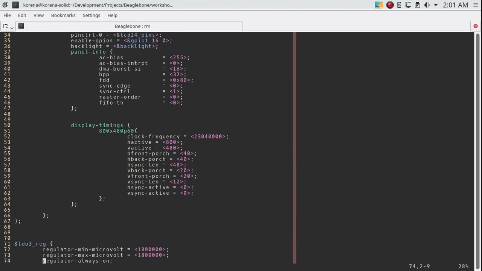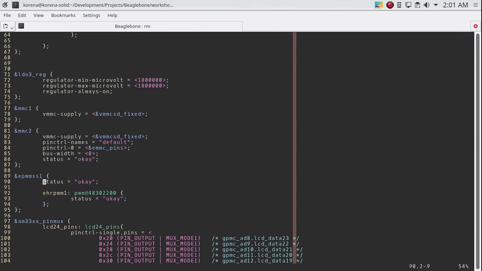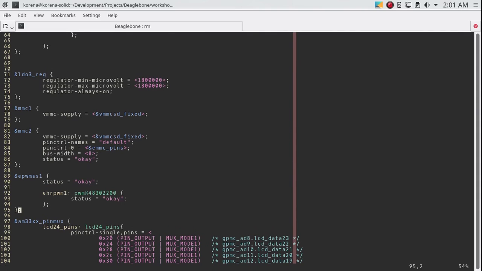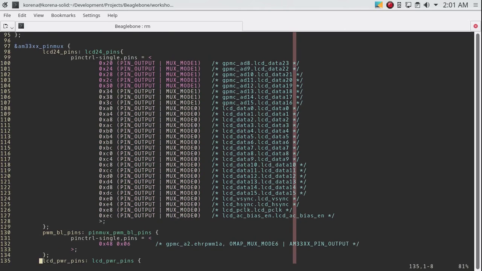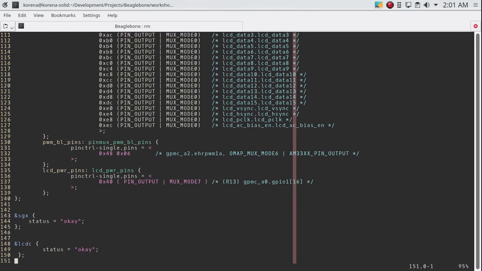Let's see what else we have. Okay, your PWM. This PWM entry is used by your backlight. And here's the thing: we have the LCD 24 pins there, and the PWM backlight pin. If your backlight is not configured correctly, your TI-LCDC driver will not function.